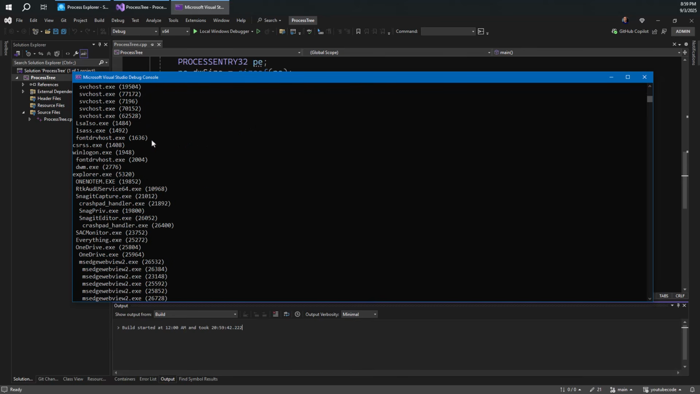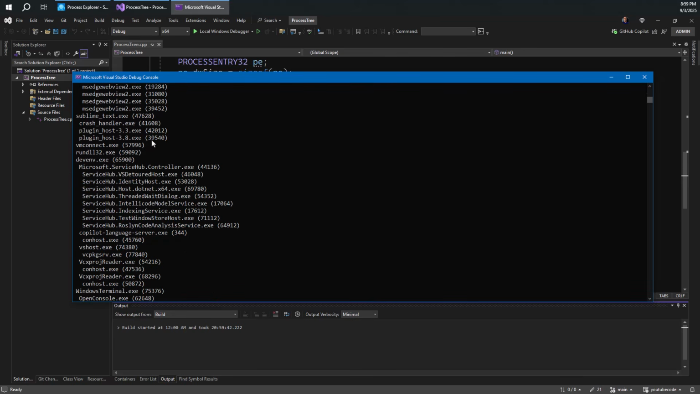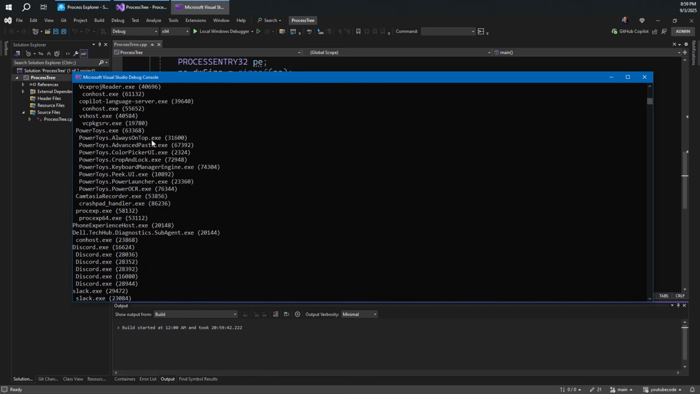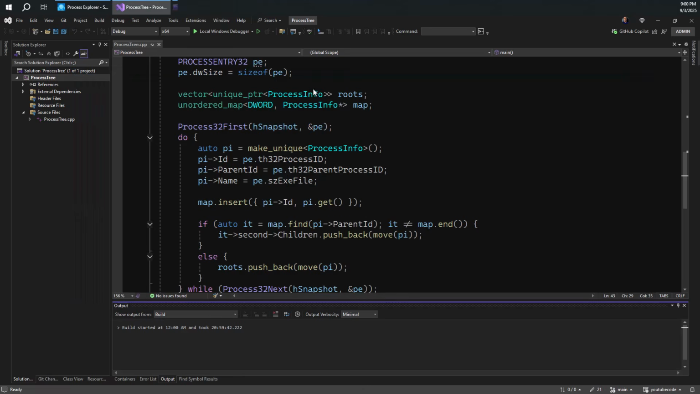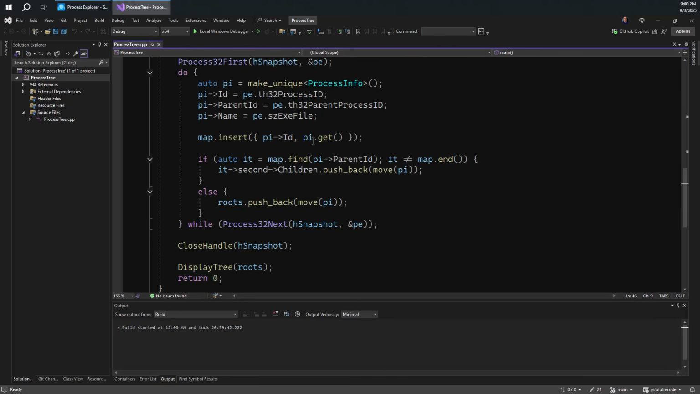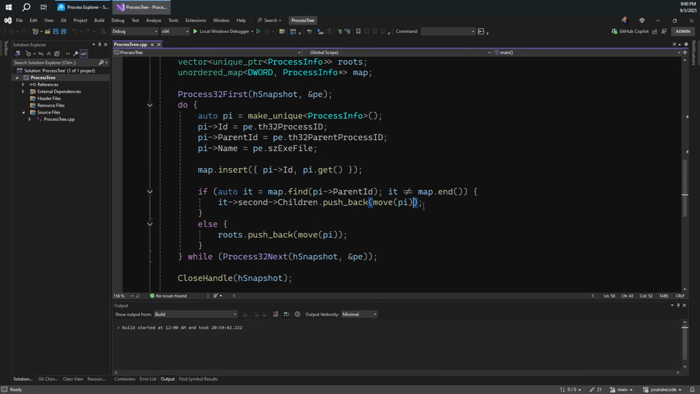So let's continue seeing what's going on. Maybe I actually have a bug here. Maybe it's not about security at all. Maybe it's about a bug that I have in the application. So we have the process here. We're inserting that into the map, and then we're searching for the parent ID. If we find it, then we just add the child to the list of children. Otherwise, we're adding that to the root. So that seems to be pretty good.